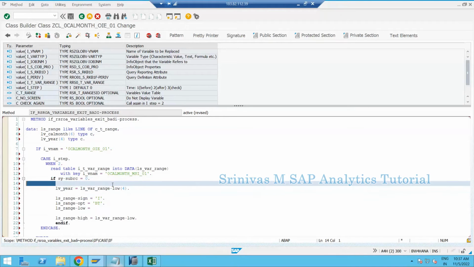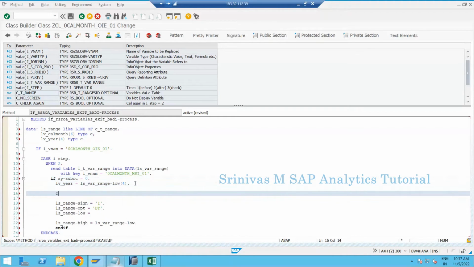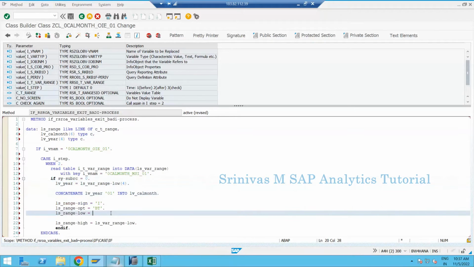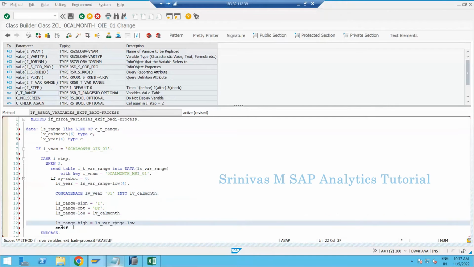Then I am going to concatenate the January month for this year. So concatenate lv_year and 01 month into lv_cal_month. And I am passing this cal month to this low. So we derived the January month of the year given by the user, and then we are passing high, the given month, as the high of our interval.